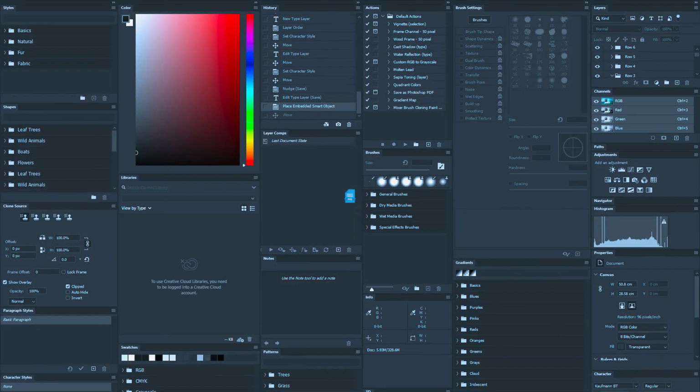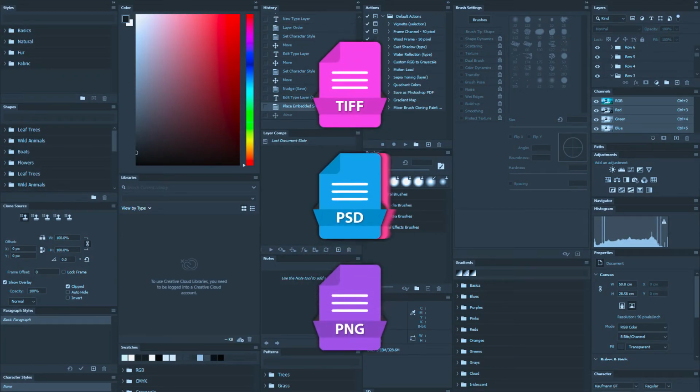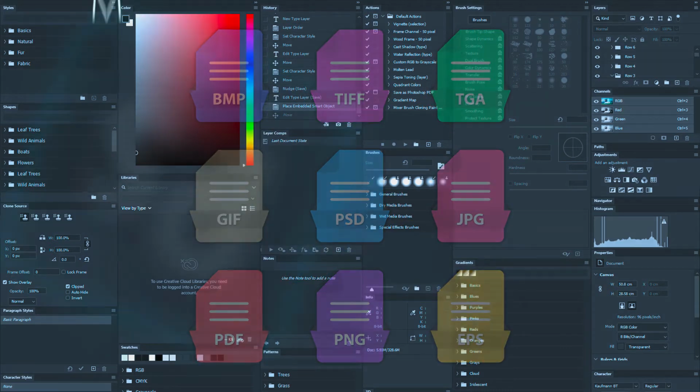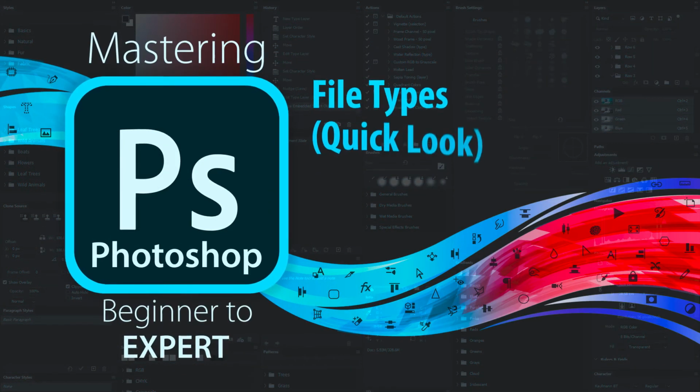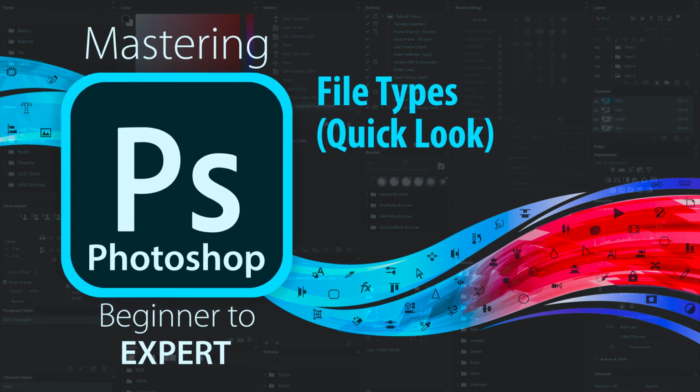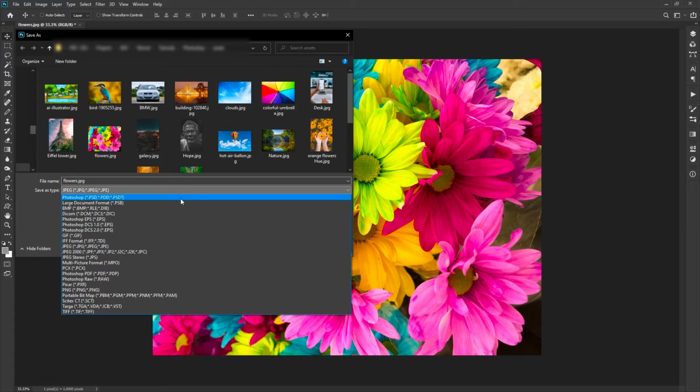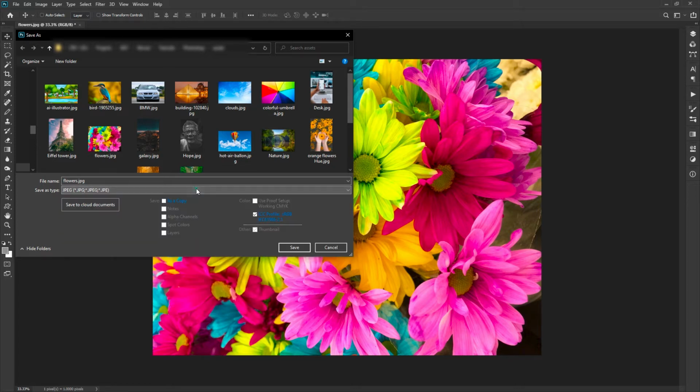Hello everyone. Different file types are used to store different types of image details and number of colors. Let's understand the same thing in this section. Photoshop supports a wide range of file formats. File type is very important to save the color information and many other details in the file. Different file types are intended for different purposes.